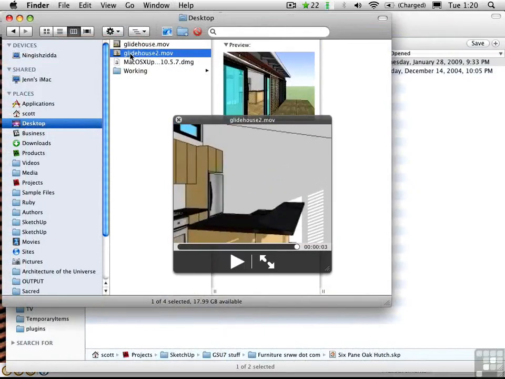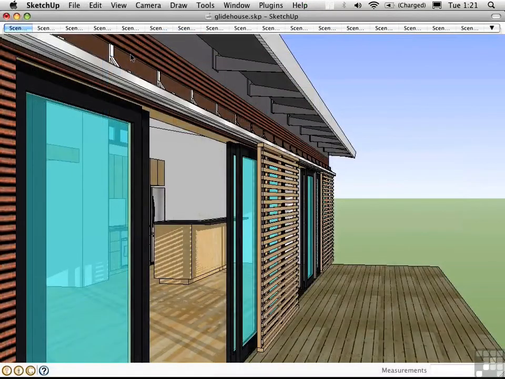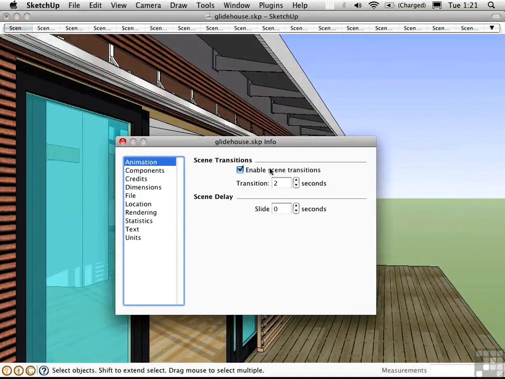It's smooth, but it's a little too fast. If we want to make the animation last longer, we have to go back into SketchUp, go into Model Info, and increase the transition between scenes here to a larger value.